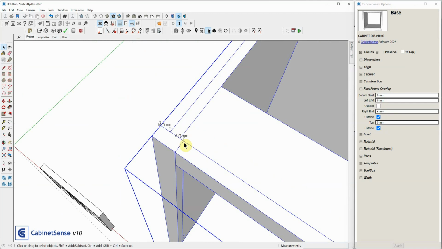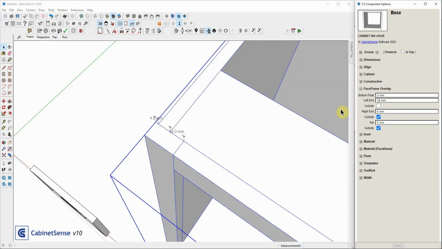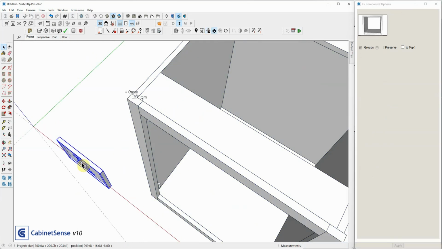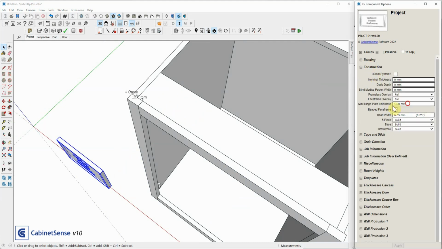The default is 18 millimeters, meaning that I can have a maximum of 18 millimeter spacing from the face frame to the end panel, and I will still do the hinges. Anything above that, and I won't. But you can easily change it by going to the construction group in the project component and changing it right there.